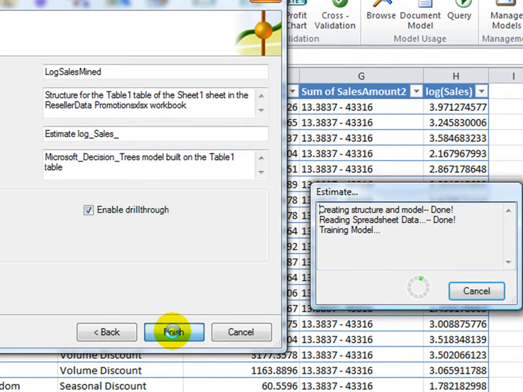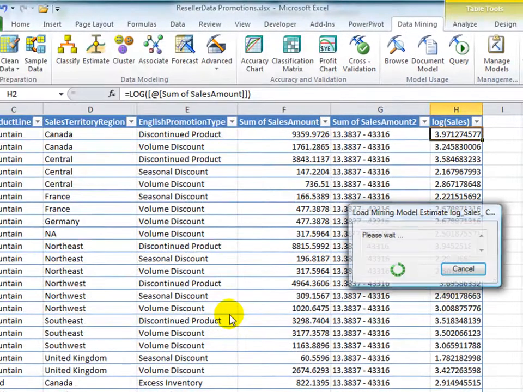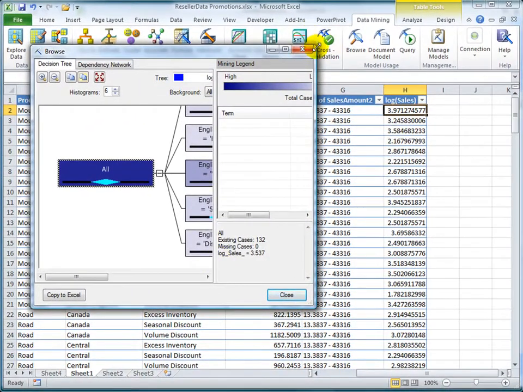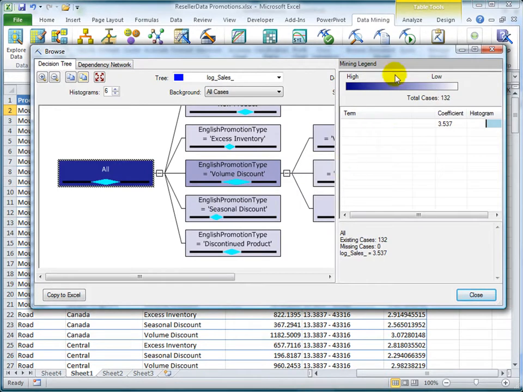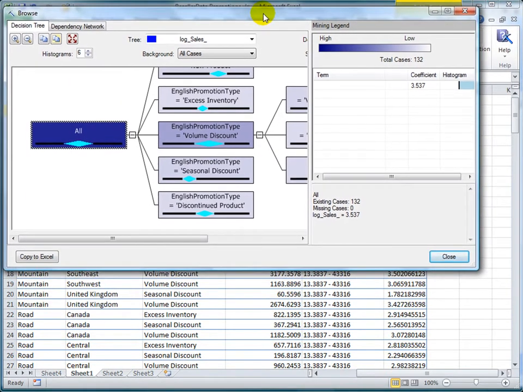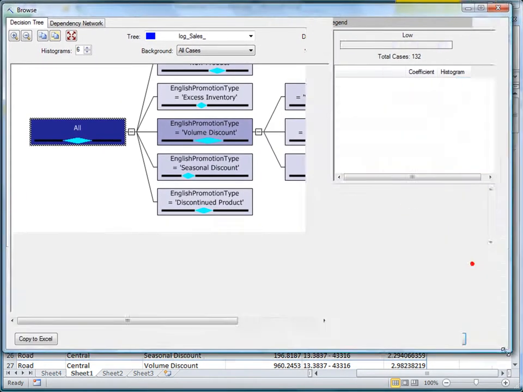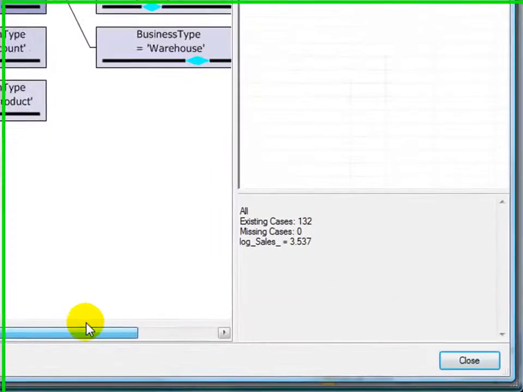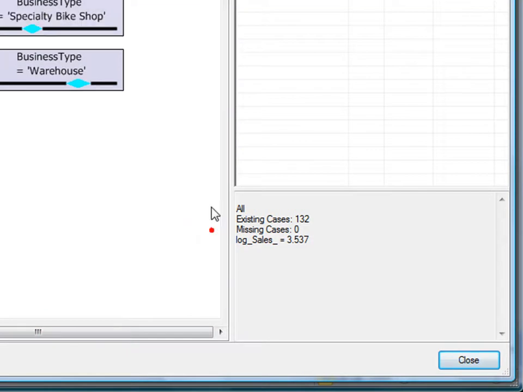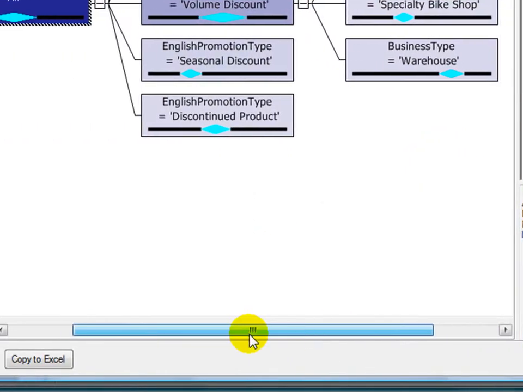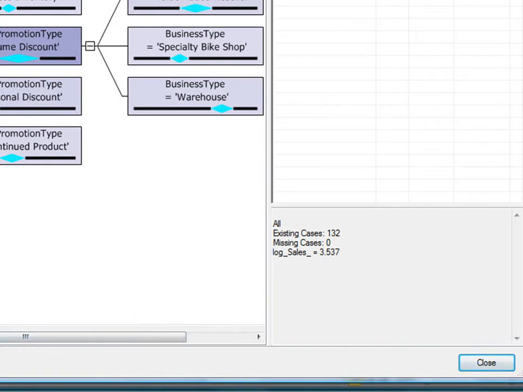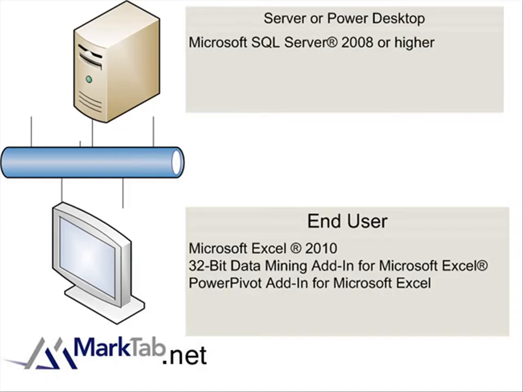I'll remind you that the final worksheet is available at marktab.net. Right now I'm browsing the model. Browsing is only available when you're directly connected to the Analysis Services model. That will not be available if you look at this worksheet later. But you'll see some features here about the model, and you see these slide bars which show you how to navigate the screen for decision trees.